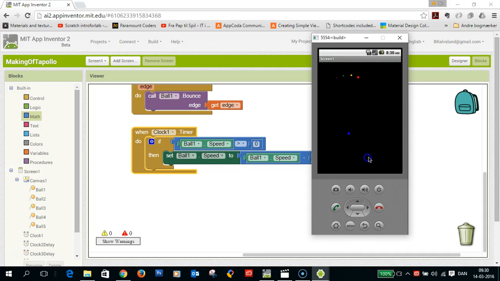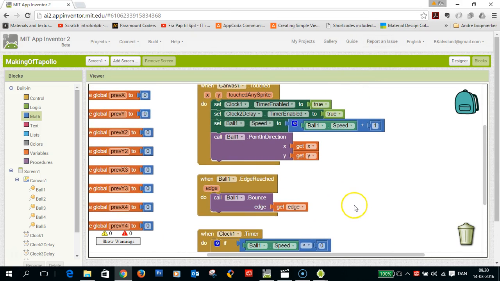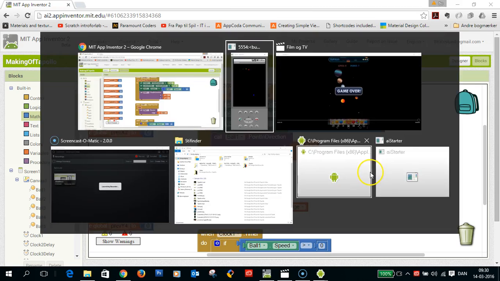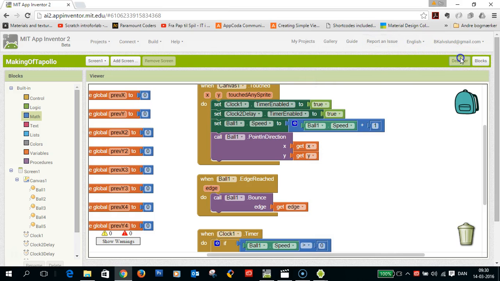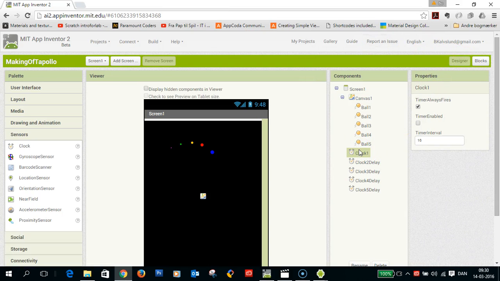When I tap, the ball increases in speed, and when I don't tap, the ball stops again. But I think I'll make some larger. Okay, I make a procedure also when I touch up, because if I touch and move and release, there's no reaction in the direction. I think I've got something wrong here.